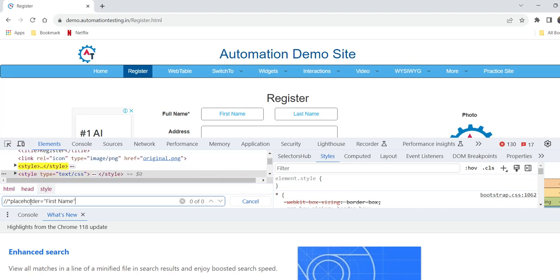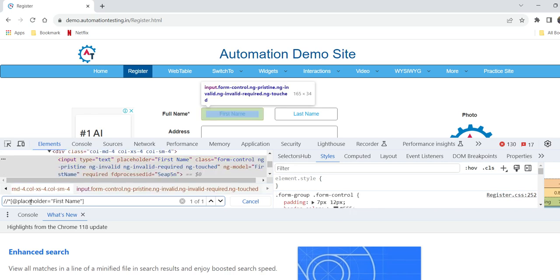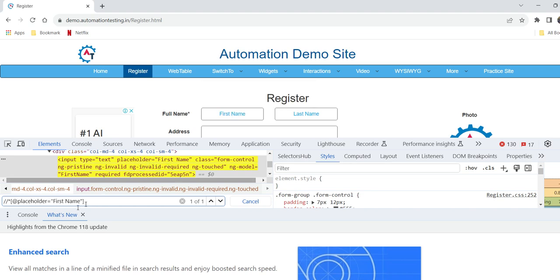I will paste it, placeholder first name, and then the at sign. You can see I copied this placeholder and first name and pasted it over here, with square bracket open, square bracket close, attribute name and attribute value. Here I will mark it with single quotes. So this is the XPath which I have created.